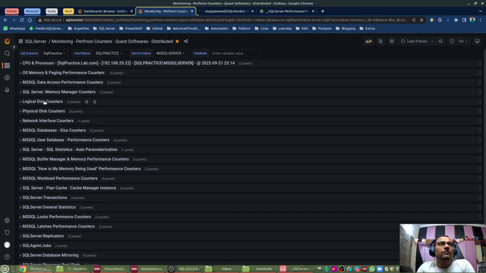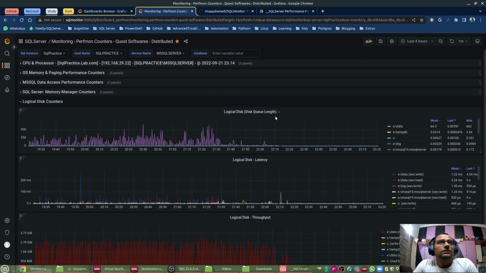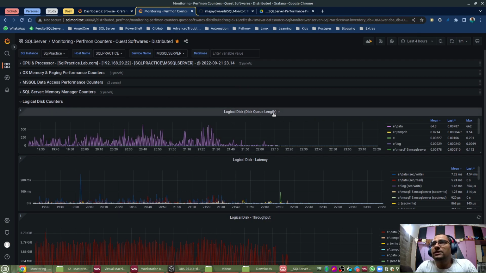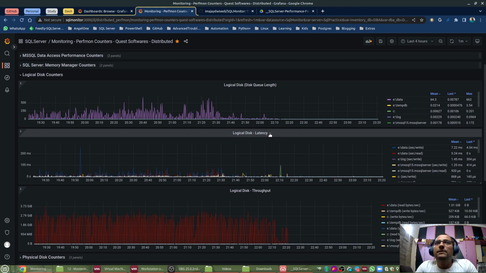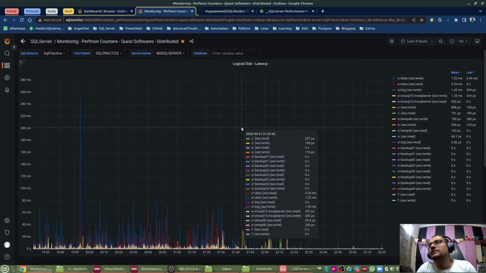The next row is all about Perfmon counters at the logical disk level. So this also includes mounted volumes on your server. The first panel in this row of logical disk is all about disk queue length. The second panel is all about logical disk latency. So if I go deep inside this panel, here is how the disk latency looks like on my box.